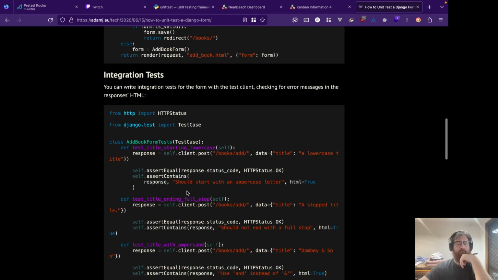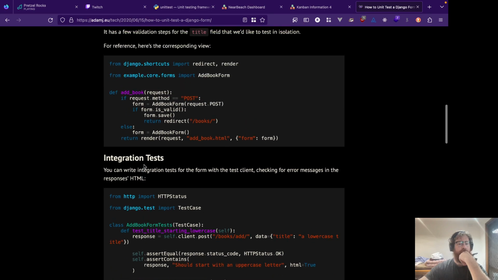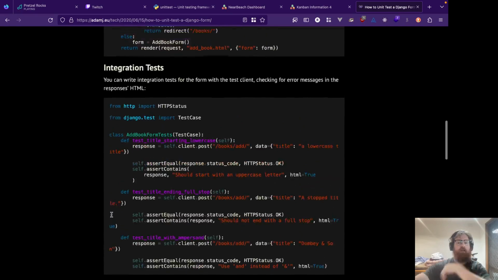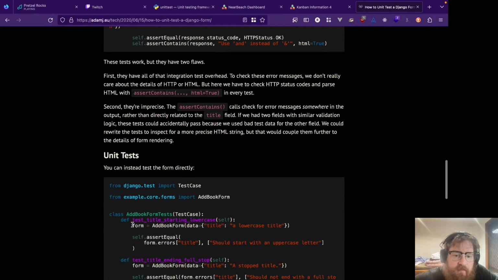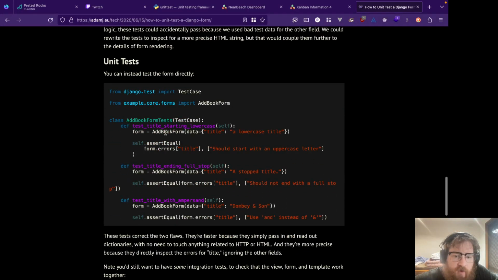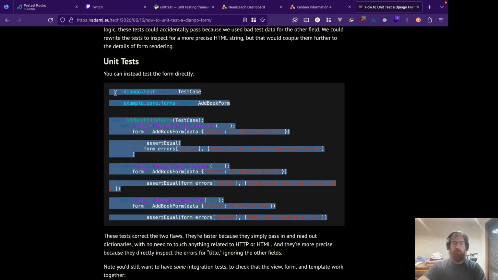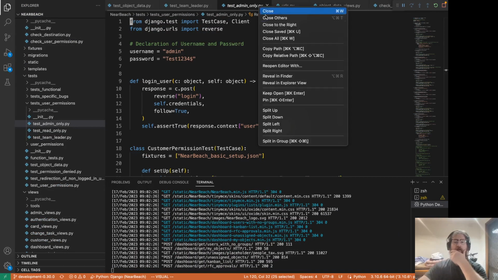Integration tests. Form equals, oh, okay, cool. So what we're wanting to do is just create the form. We've got the form itself. We need to import the form and just do that. So yeah, that is possible. What I'll do is copy that for reference. I'll go in here, I'll close everything.